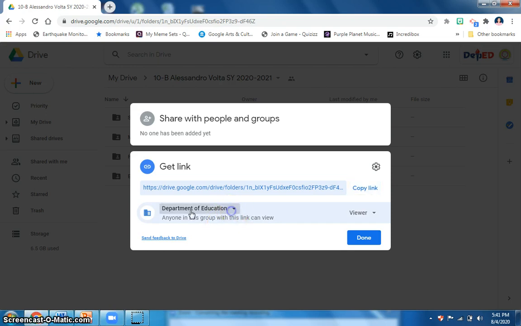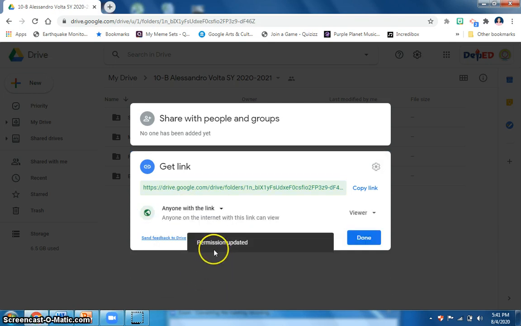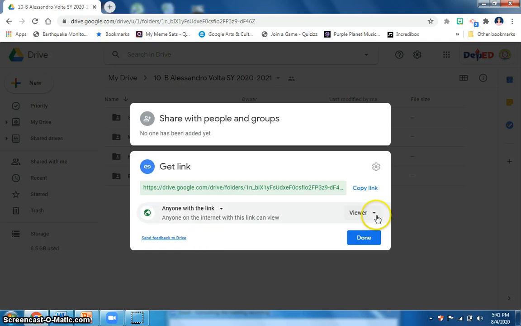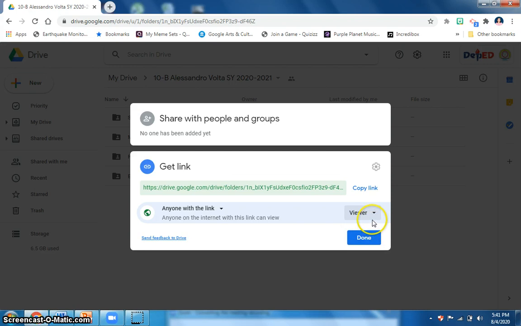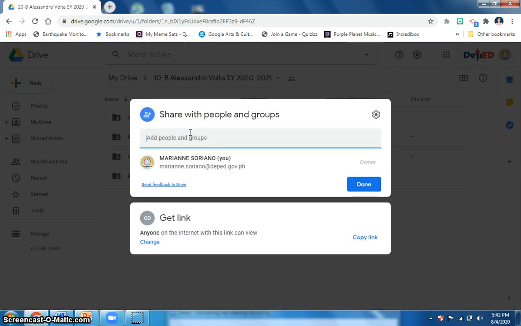ang gagawin ko ay, hintayin muna natin, ayaw niya mag-click yan. Anyone with the link. So, anyone with the link can access or can open the folder. Okay? So, ibig sabihin kahit na wala silang Gmail, actually, pwede nilang ma-open basta meron sila ng link. Pero, they should be viewer lang. Okay? So, ito yung para sa mga estudyante or parents.